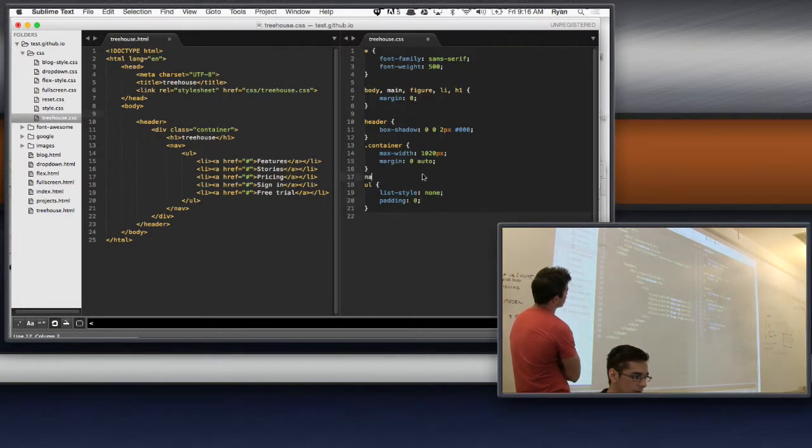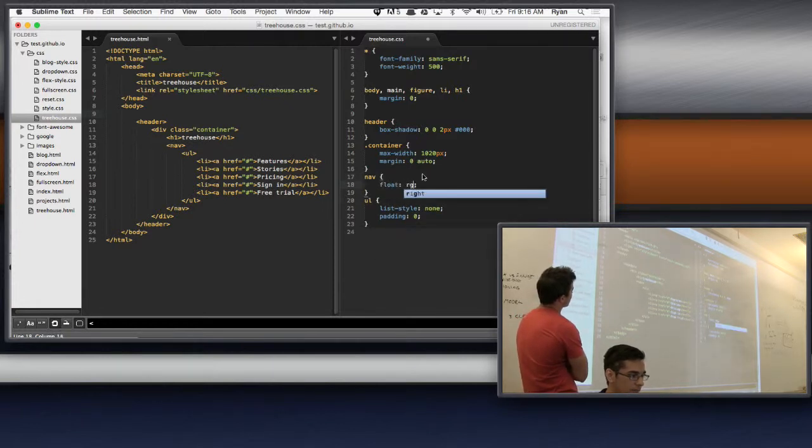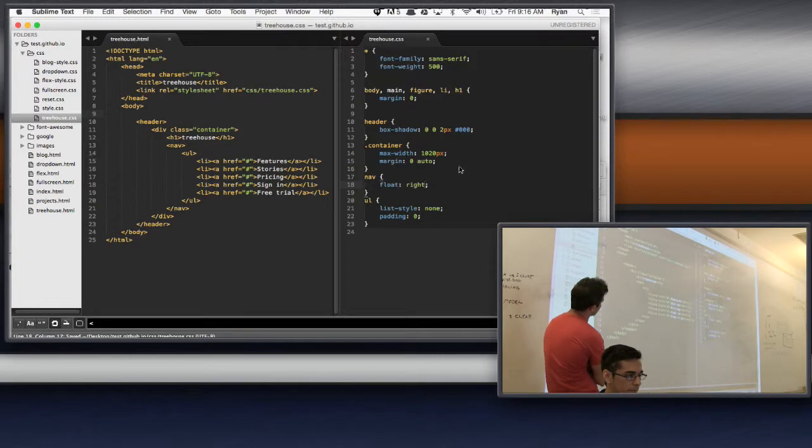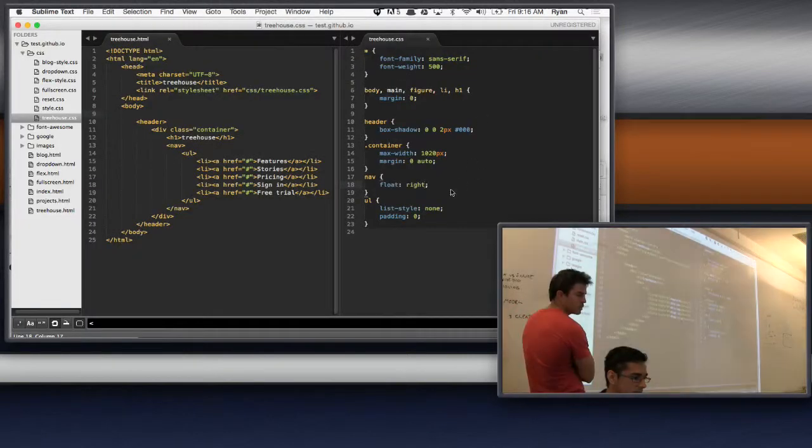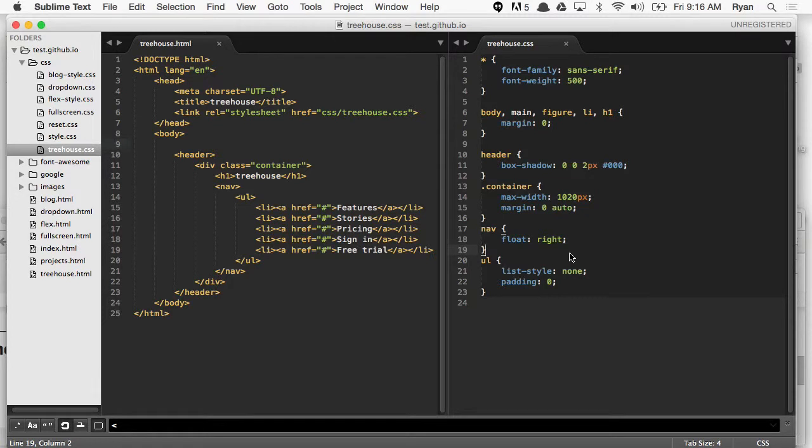I'm going to come back up here, and I'm actually going to do the nav, and the nav just floats right. And there we go. But as you can see, it actually broke out of the container that it was in. Not to worry, though, that's an easy fix. Actually, I didn't, in fact, use a clear on this. I just did the inline block.